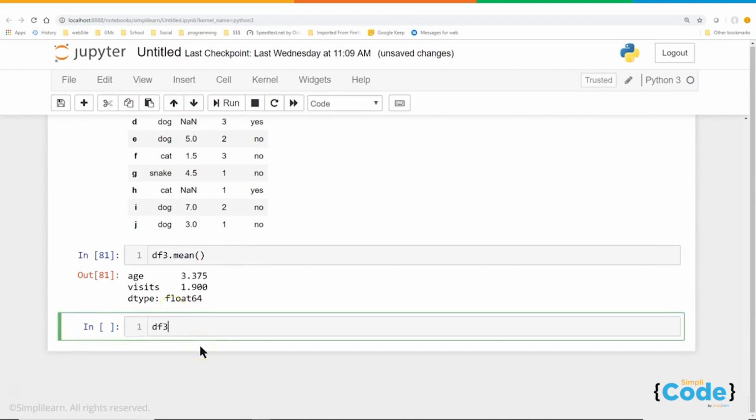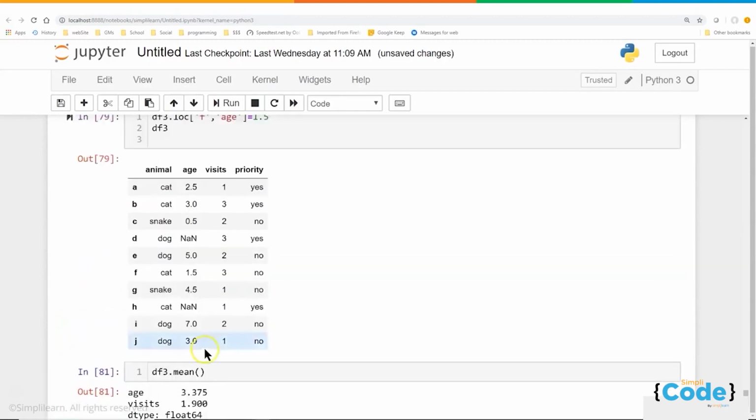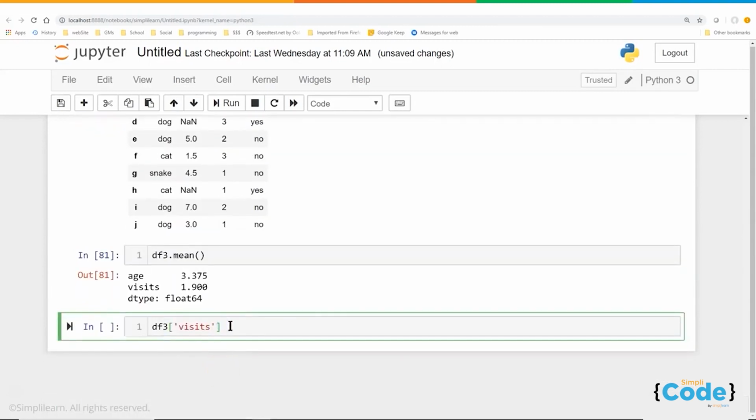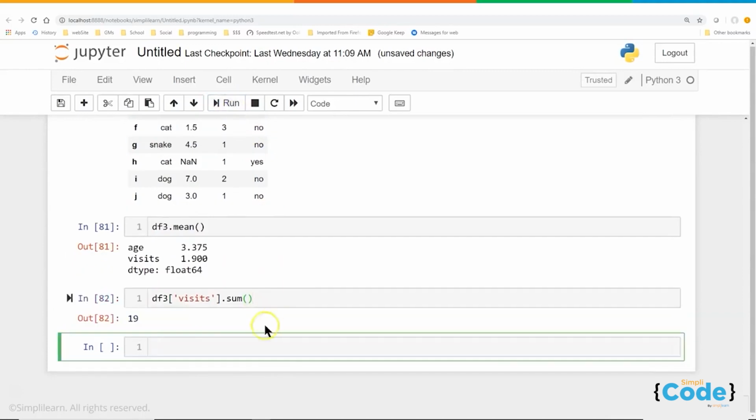And let's do df3 visits. We'll go ahead and steal the visits again. And you remember all those different functions we looked at for a series? Well, we can do those here. We can do the sum. So if we run that, we'll see that these sum up to 19.